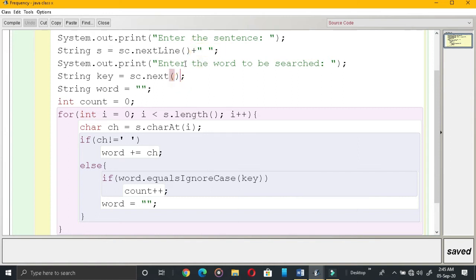Is it clear why I have added a space over here? Because I am considering each word. Before each word there is a space. See, enter, space is there, the, space is there, word, space is there. Like that. But at the end, in this particular place there is no space. That's why I have added a space. Now let us see the output.